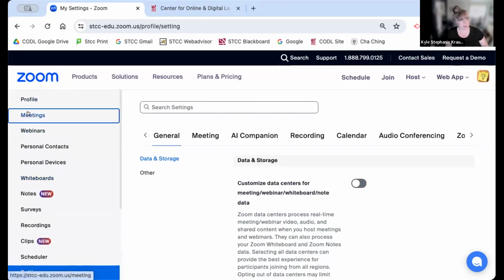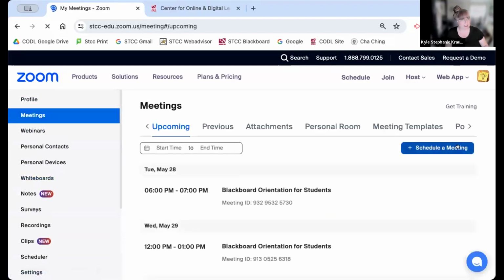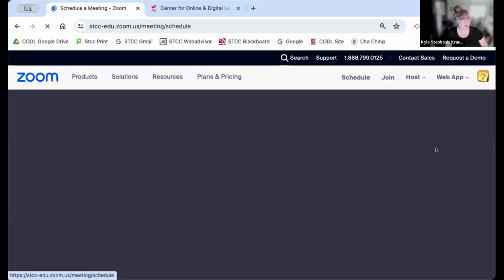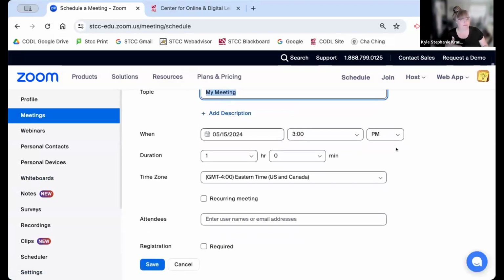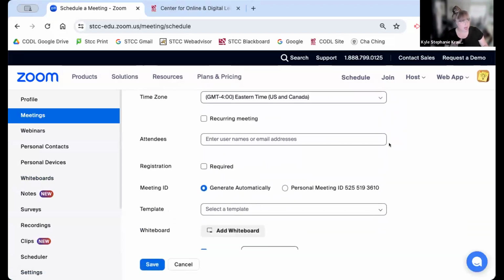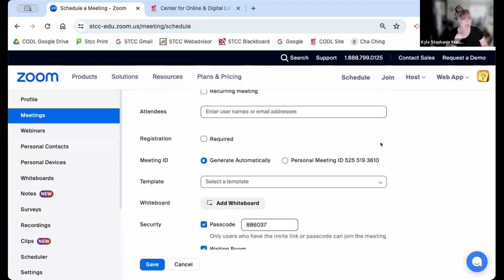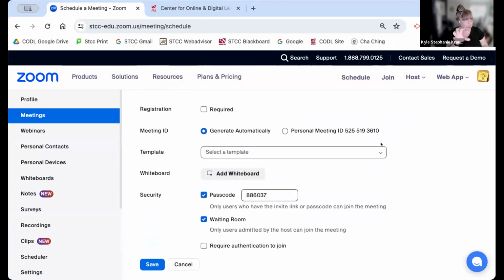When you create a session under meetings, you'll see a button here that says schedule a meeting. When you do that, it's going to ask you for the title, if you want a description, the date and time. But everything that you create in your settings will be applied to a generic meeting. And so when you create a meeting in zoom.us, all of the settings that you've used will apply to any meetings that you create.